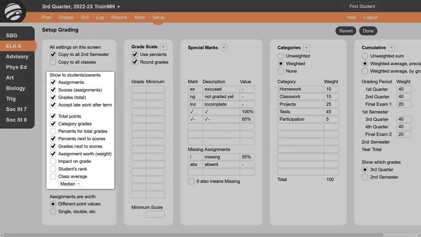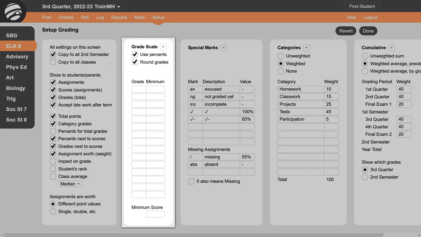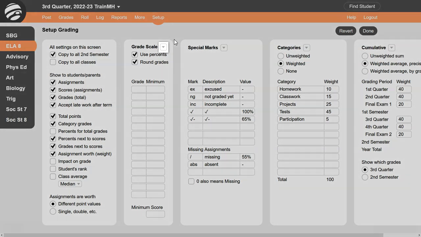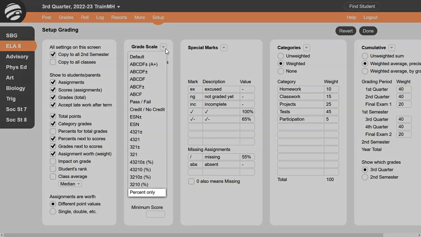These settings change what students and parents see for your class. Some of these options may be locked by your admin. Let's look at the grade scale. Click here to open a menu of common grade scale options, all of which can be customized. Some scales use percents and others do not. You can also choose percent only if your school doesn't give any grade marks.